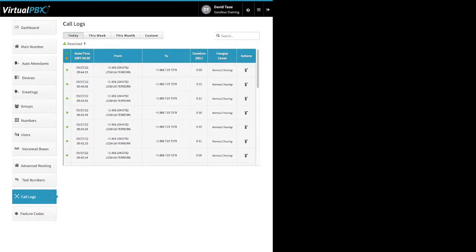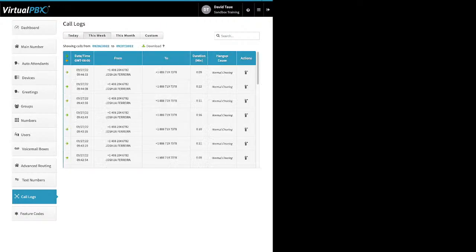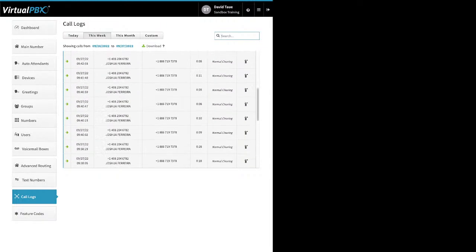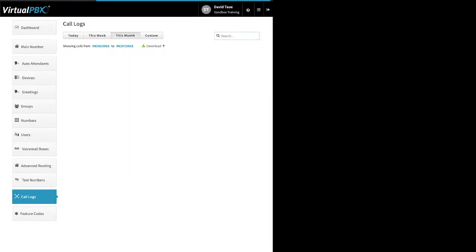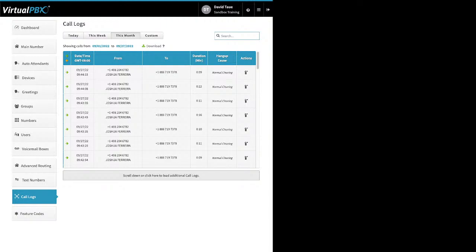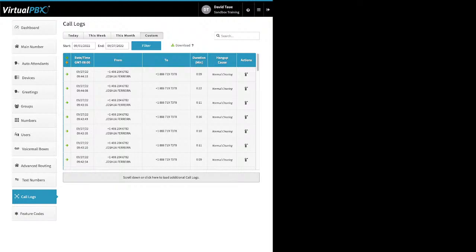Now, you can always download these call logs. It downloads as a CSV file, so if you're good with spreadsheets, you can get a lot more detail out of the call logs. We have some predefined call log timestamps: today, this week, etc. You can download each of them. Custom allows you to set the date range you want, and then you can download the file.